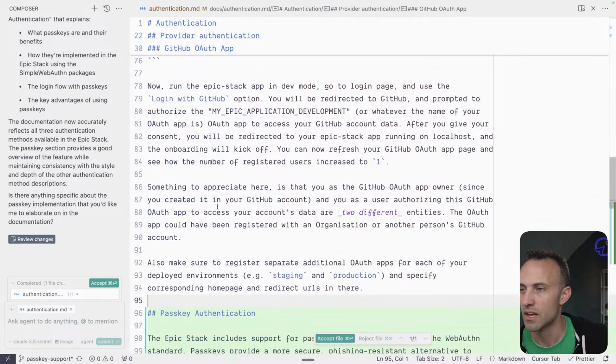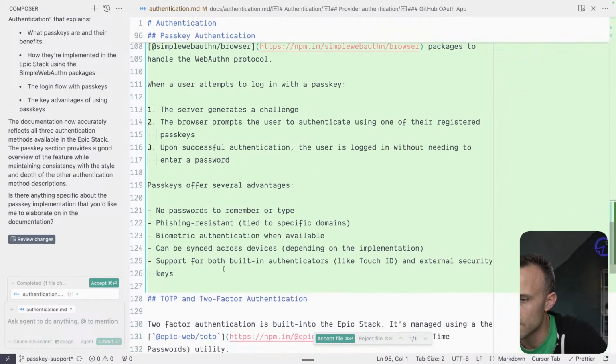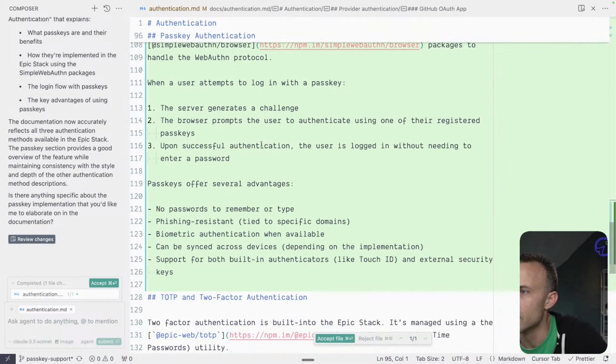Passkey is one of them. And then, yeah, here we have this. I haven't read it yet. So Epic Stack includes support for passkeys, provide security, phishing-resistant alternative, yada, yada, yada. Okay, cool. Users can register multiple passkeys for their account through the passkey settings page. Each passkey can either be device bound, yada, yada, yada. Very good. User attempts to log in with the passkey. Server generates a challenge. A browser prompts the user to authenticate using one of their registered passkeys upon a series of... Yeah, okay, cool.